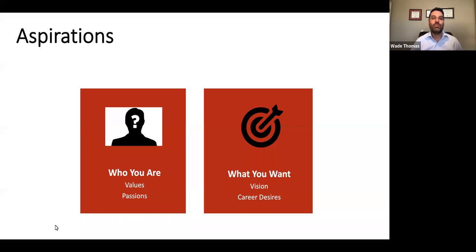Then what this will do for you is it really becomes a compass point. This becomes really the true north for what you want to do in your career. So use this. It's a huge part of vision.